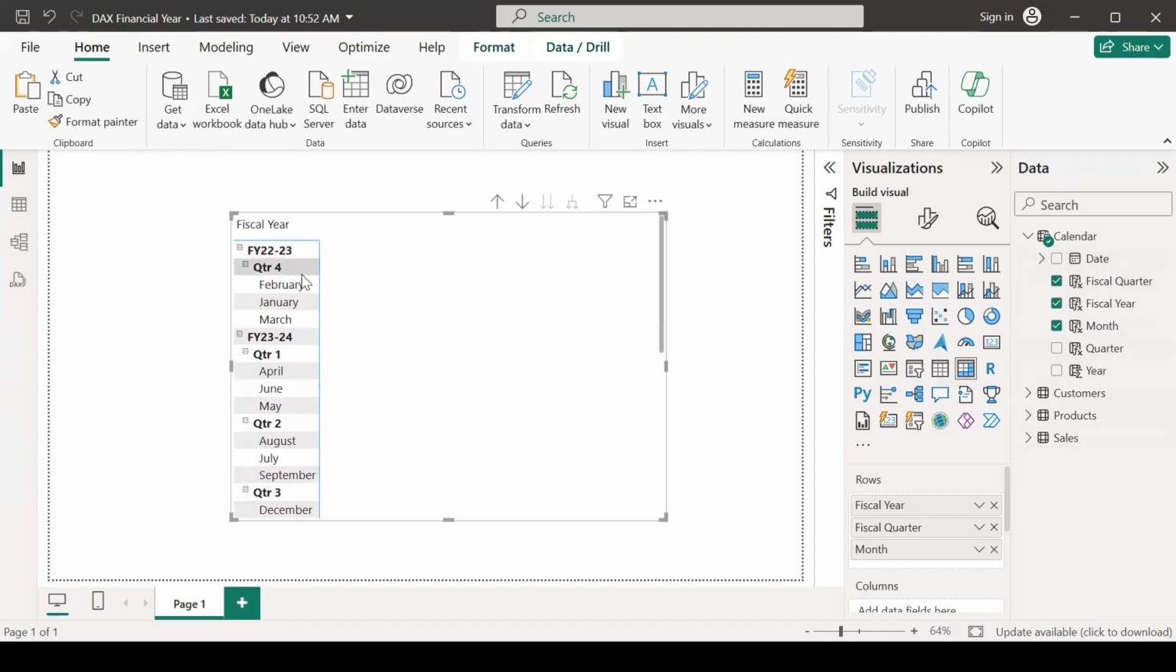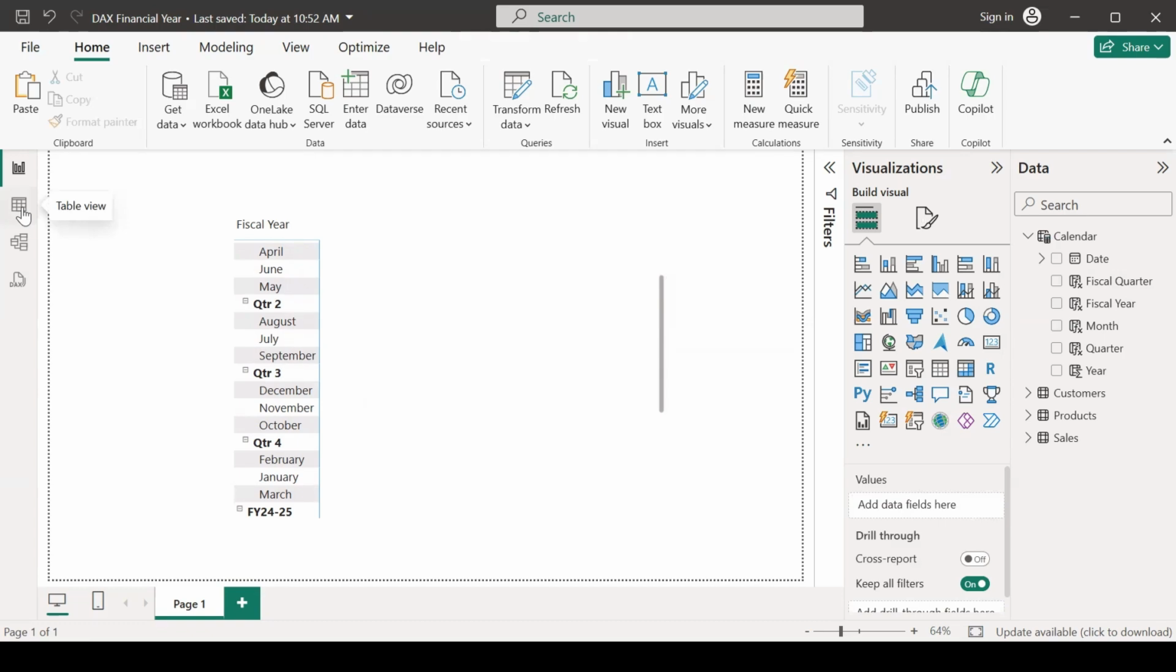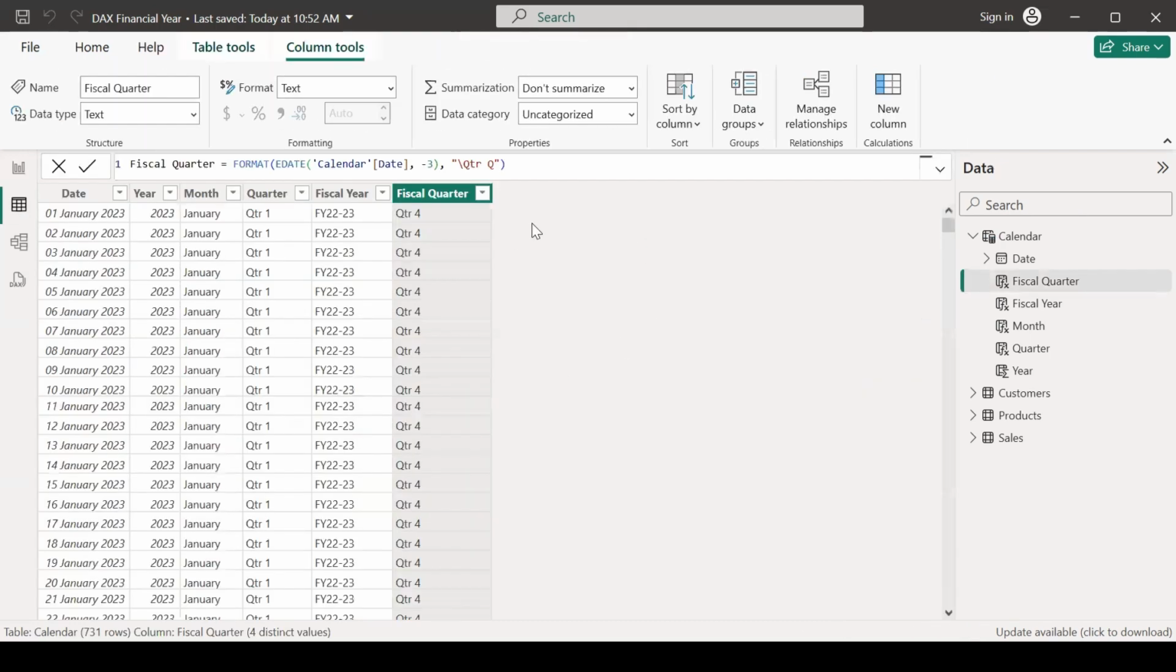So quarter four is February, January, March. This is April, June, May. The problem here is that it is still not coming in the sorted order. So the months are not coming in sorted order. Rest of the things are working. So let's fix that too. So for the sorting of the months, we'll create a month number based on the fiscal period.